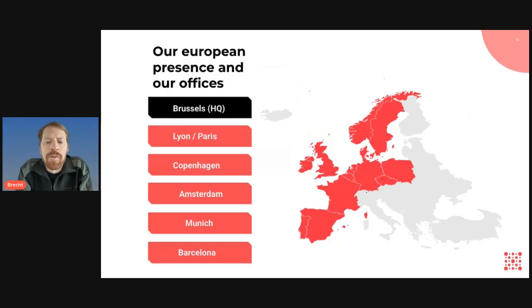Novotek is a very European company with a big European presence. Like you can see here, at the heart we have our HQ in Brussels, in Belgium, but we also have offices in various other countries such as France, the Netherlands and Spain, and also have consultants working in a lot of these regions to really cover most of Europe.